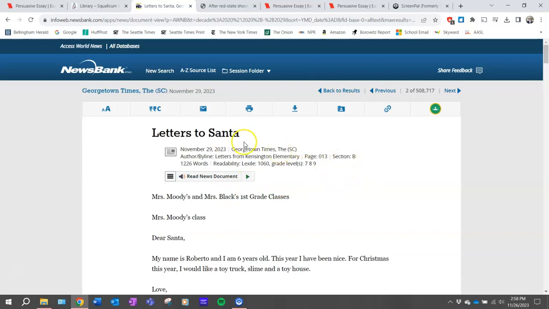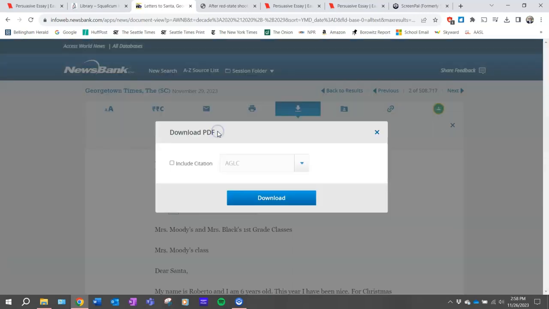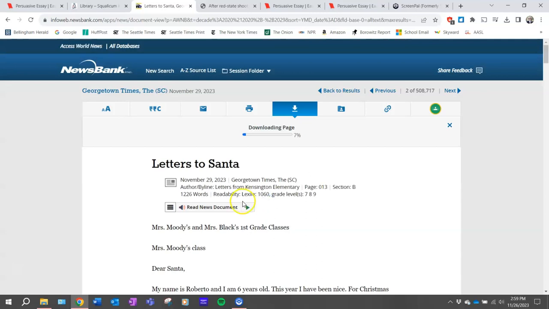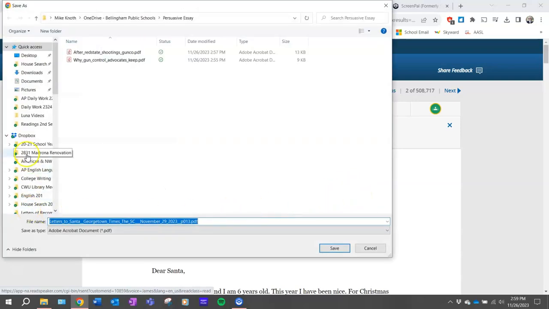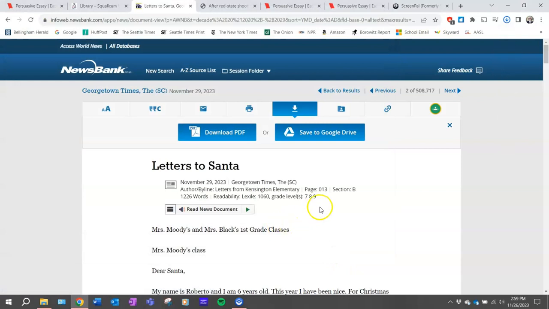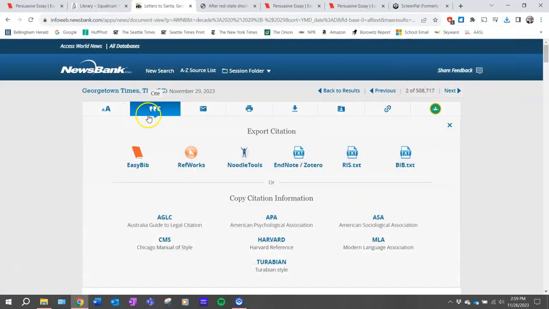I'm just mainly showing this to give you the idea of, again, you can click download here. I can download a PDF. Don't necessarily need the citation, because you're going to do that separately. And again, make sure I have this persuasive essay folder. Yes. So now I have that in there as well. Then this is the citation logo for this one.